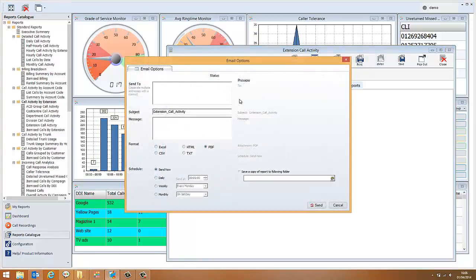If I select the email option, I have the option to send it to just one person or to many. I can send it with a particular subject field, and I can also include a message body text as well. There's also options for selecting a format, and I can choose when the report should be sent, whether it should be sent now, or daily, weekly, or monthly. I also have the option for the system to automatically save scheduled copies of the report to a specified folder.